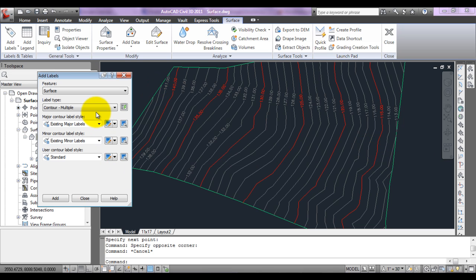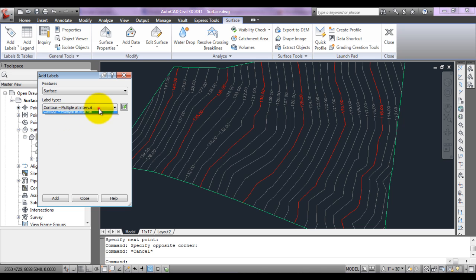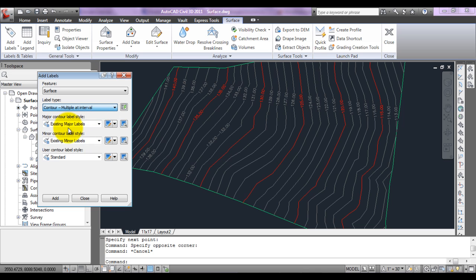Okay, one other way to do these labels. Now go to Contour, Multiple at Interval. And again, we're going to be using the same label style. Let's add it. And it wants a line. So we're going to go that way. And now it wants to know the interval along the contour. The default is 100 foot, and I'm going to say OK to agree with that.